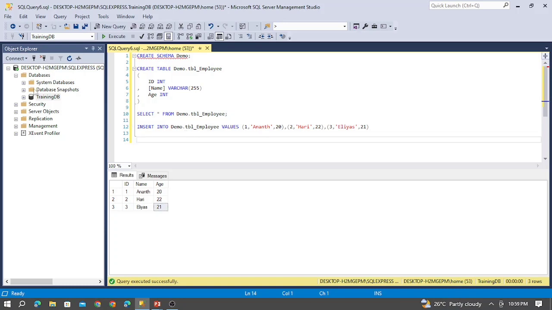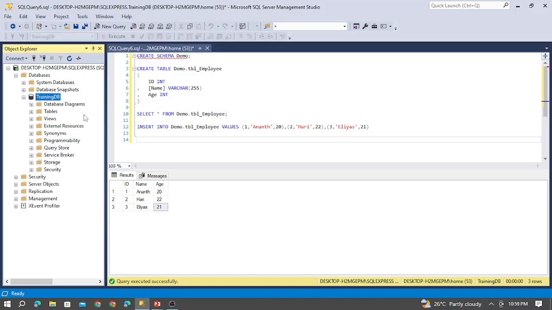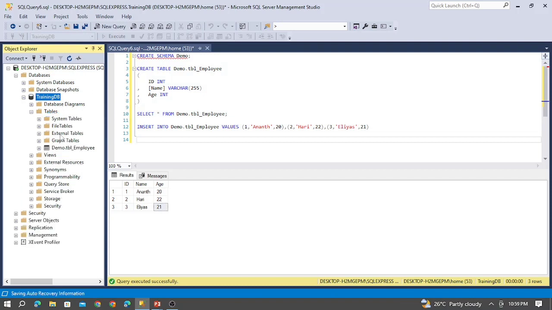So let's see inside our database. Our table has been created under the Tables folder. See, you can see the table employee got created under the schema demo.